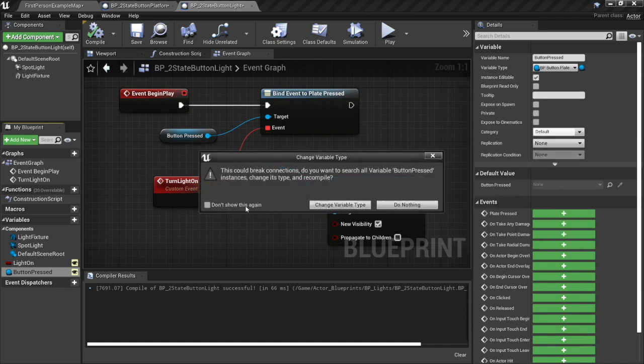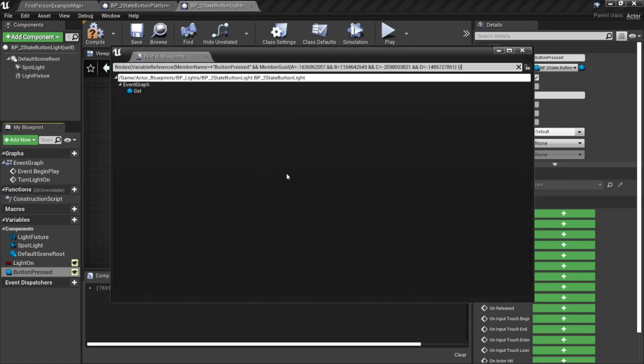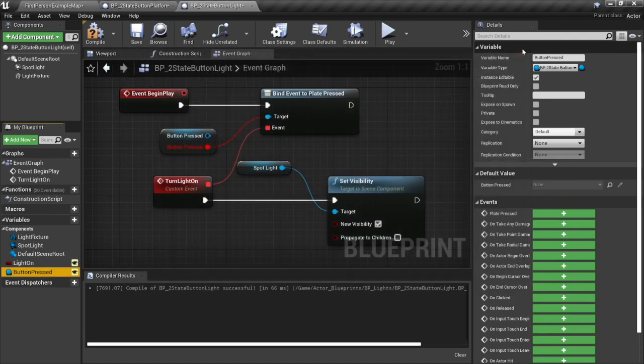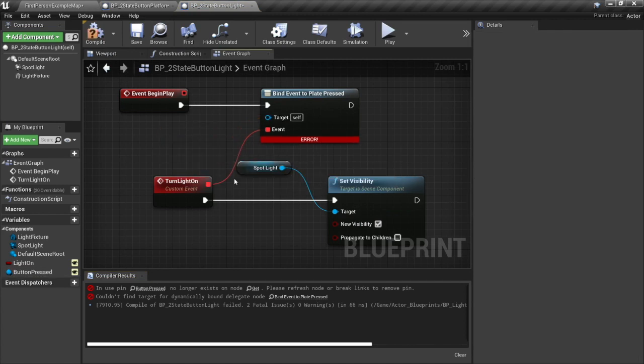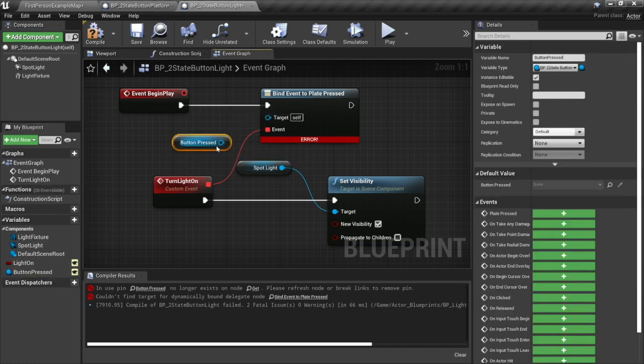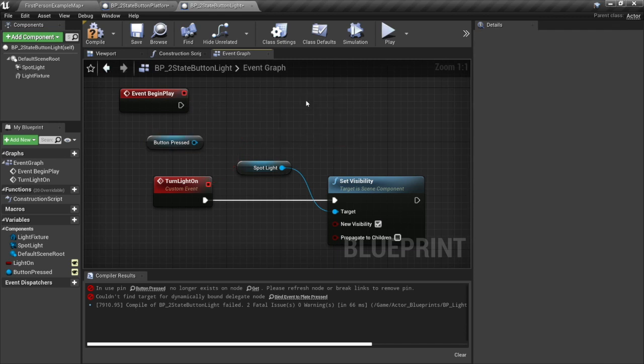It'll ask you, do you want to change everything in here? Just hit don't show this again, because usually when you're doing this, you don't want to change anything. You're going to see this pop up. We don't need to do anything else with this. Doesn't show us any errors or anything. We hit compile now. All right, so now we're going to get a little bit different setup because we've changed this. We're just going to drag out button pressed here, get the button pressed. We may be able to link this up. No, it's going to want us to remake the whole thing. So let me go ahead and redo that.